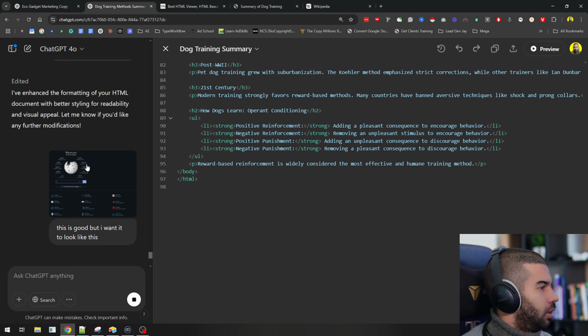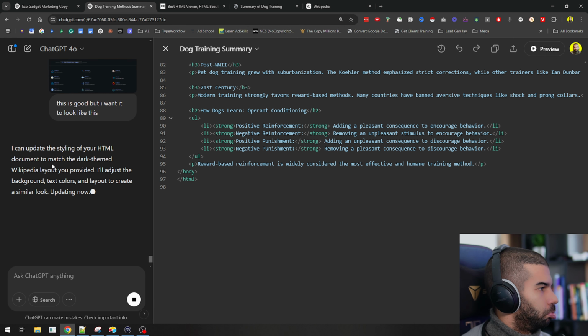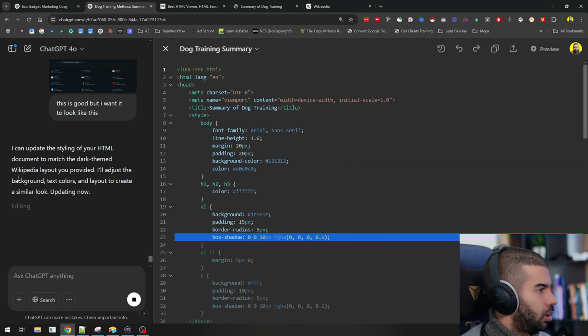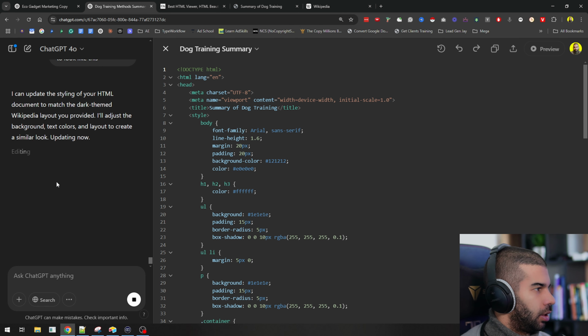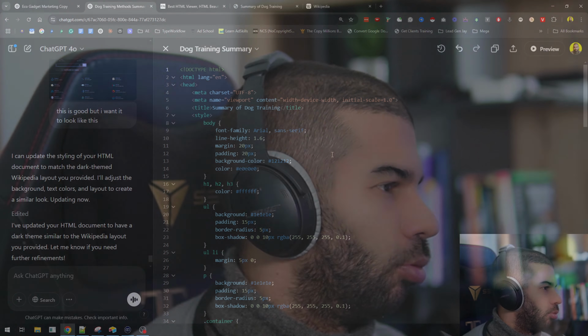So I just pasted in a visual of what the site might look like. Here it says, "I can update the styling of your HTML document to match the dark themed Wikipedia layout you provided. I'll adjust the background, text colors, and layout to create a similar look." Again, this can be done in the first step. So you could say, okay, create me structured data in HTML that follows what this screenshot is all about. So you'll get this probably almost out of the box.